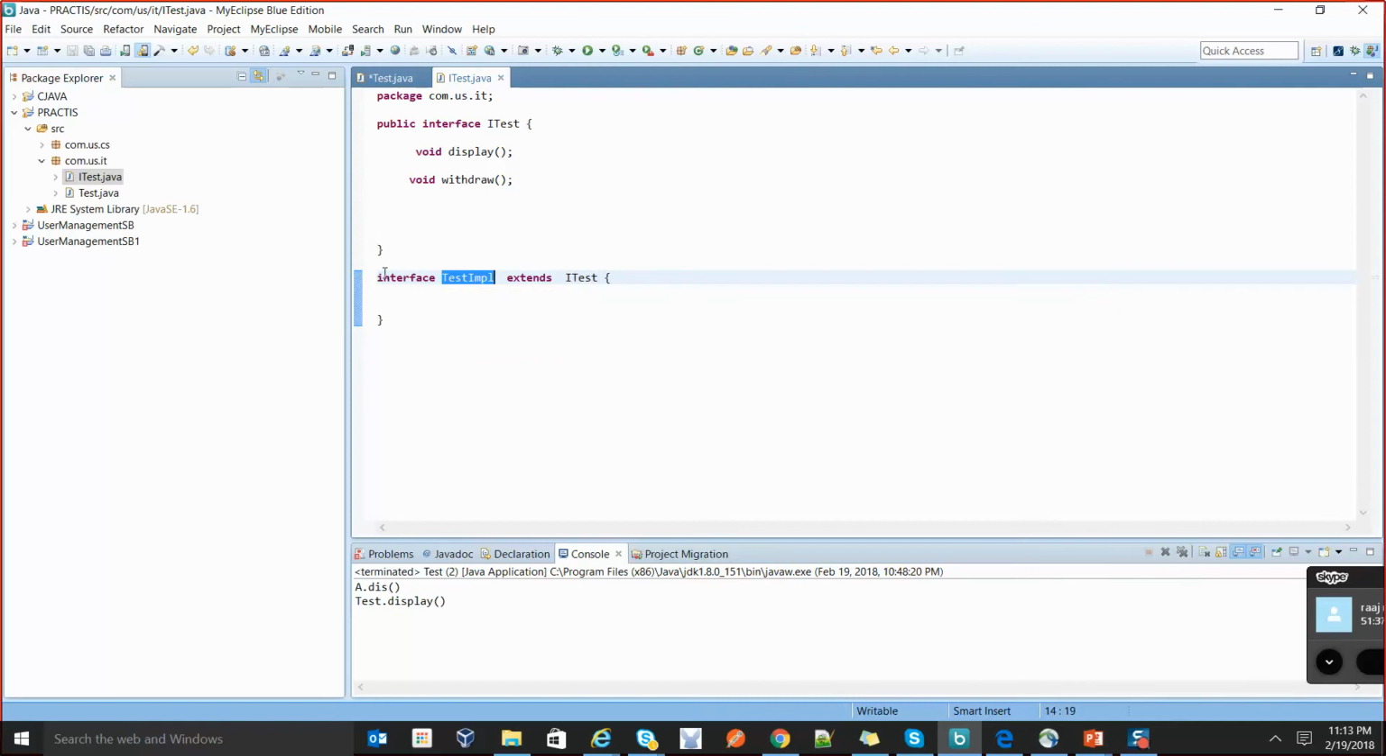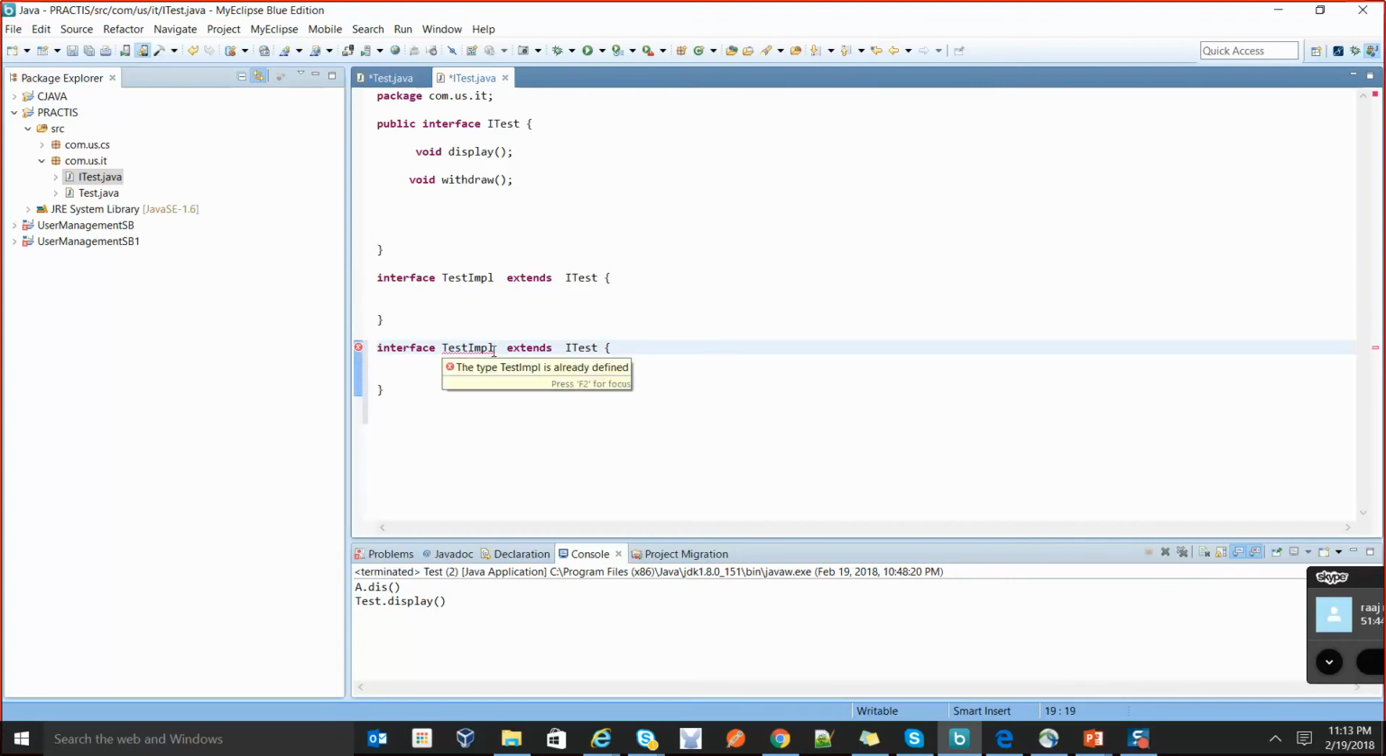Suppose I have another interface. Now I want this both. I can do it. This is called multiple inheritance. See, right? I can do this also. And if I have a class, I can do this also. This is called multiple inheritance. Remember, okay?